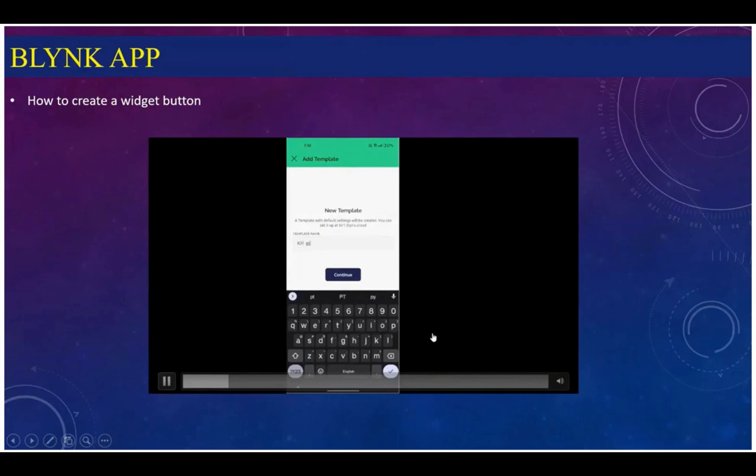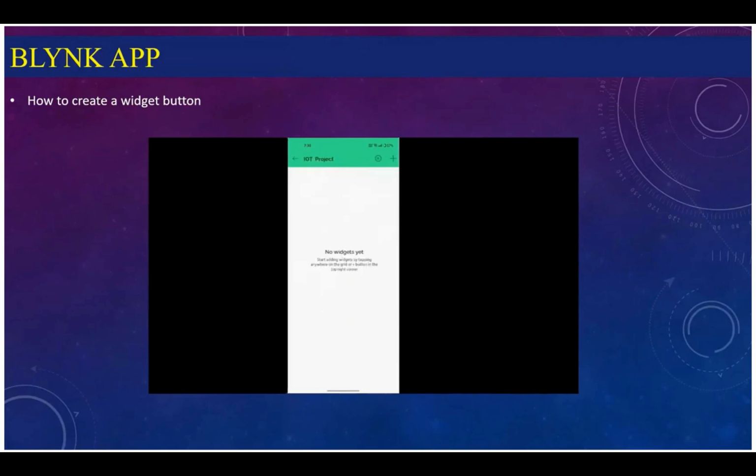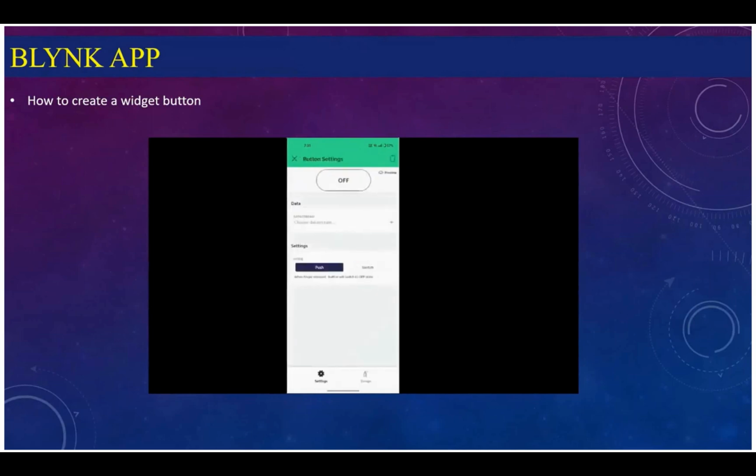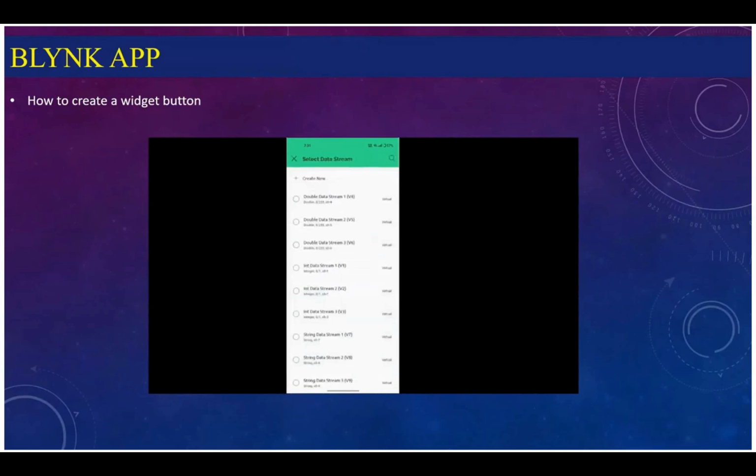As we can see, click on the new template. Now give the project name. A new project will be created. Click on it. Now click on the plus icon. We can see the many widgets available on it: buttons, icon button, image, virtual slider, and so on. We can adjust the cursor or the button just by drag and drop. We can adjust the length, width, height of it, and click on it. And now we need to make it a push button or a switch.